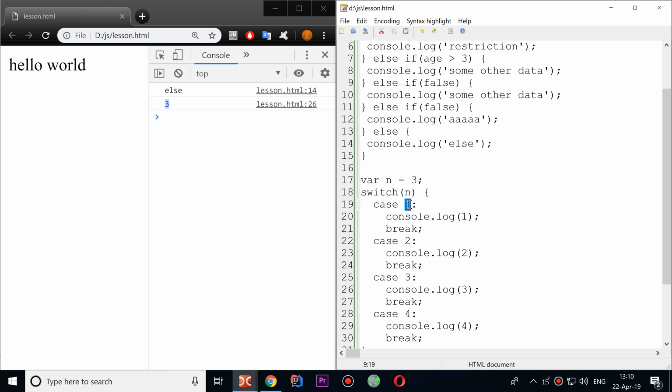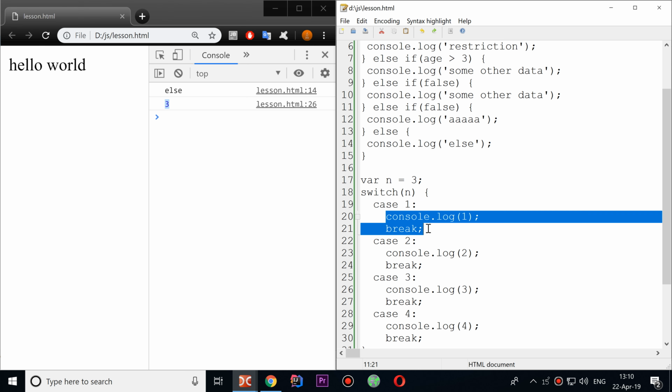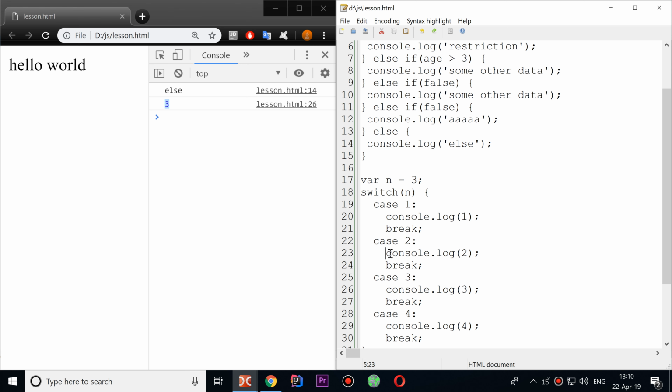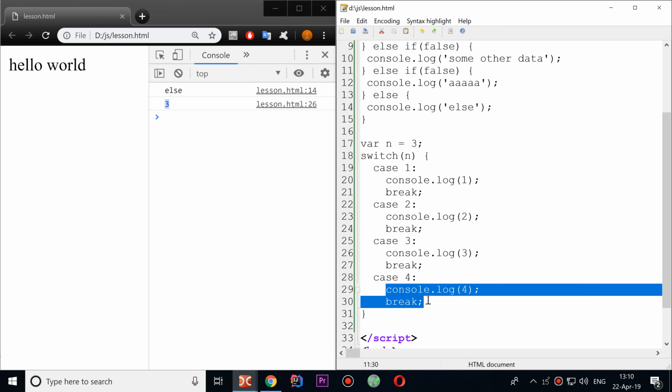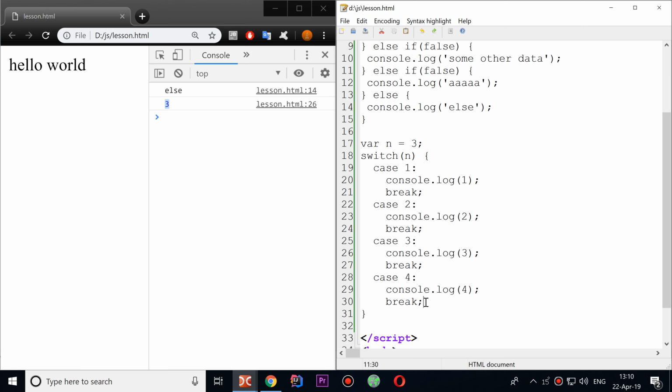So if it equals 1, we run this code. If it equals 2, we run this code. If it equals 3, we run this. If 4, we run this. Also, there could be a default value.